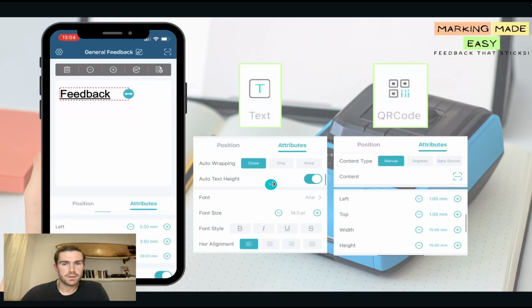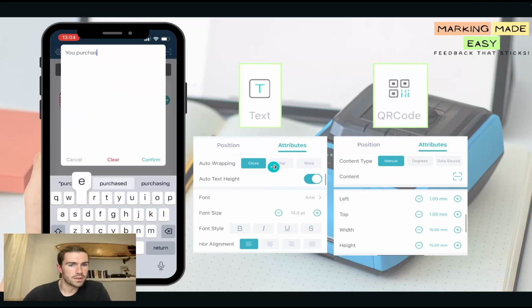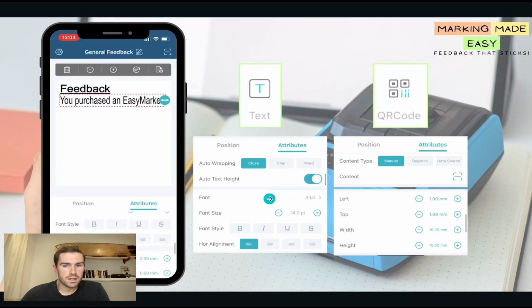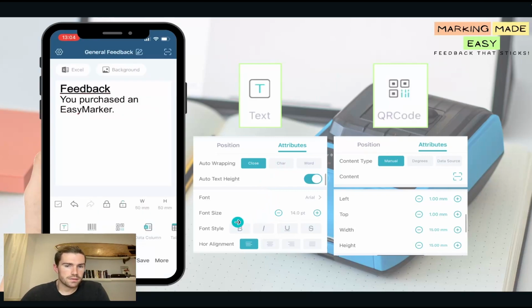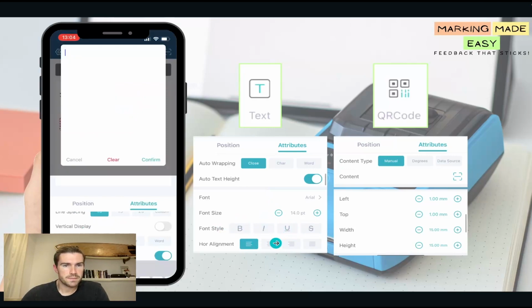There are two main areas I'm going to play around with here on organizing it: position and attributes. For the position, I can move it up, down, left, or right. The attributes will then determine the text. So I can change how it's wrapped. Let's put another little bit of text in here. I can change the height, if it auto heights to the box I'm in. I can change the font and the size down here, and the font style, if you want to bold it, underline anything, and its alignment.